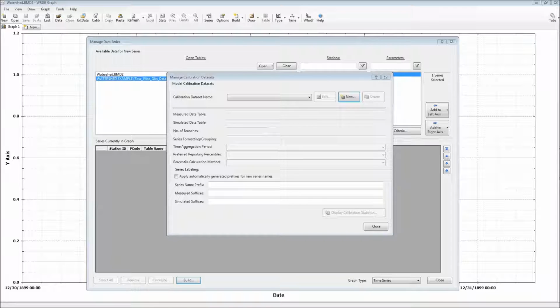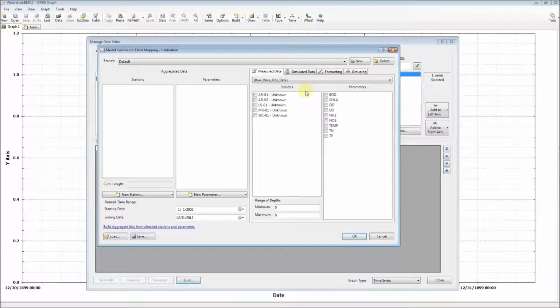And then I get a dialog box that looks like this. There's a couple of tabs here: Measured Data and Simulated Data. On the Measured Data tab, I'm basically going to say I want to create a grouping using every one of these stations and every one of these P codes, and I'm going to build an aggregate list.